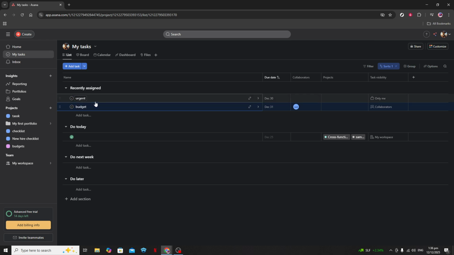Another useful tip is to utilize sections within My Tasks. Sections act as dividers in your list, which you can create by pressing Tab+N. Create sections like Today, This Week, and Later. Drag and drop tasks into these categories to give yourself an immediate visual representation of what needs attention immediately and what can wait.